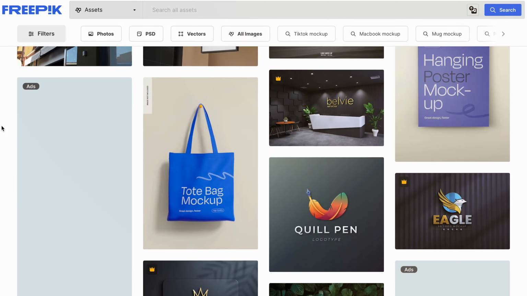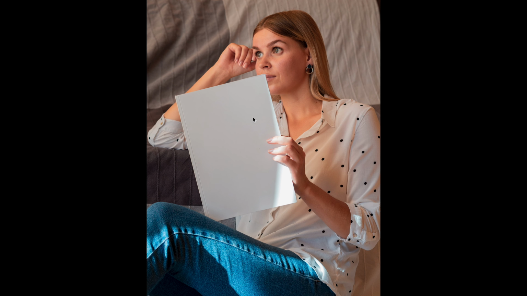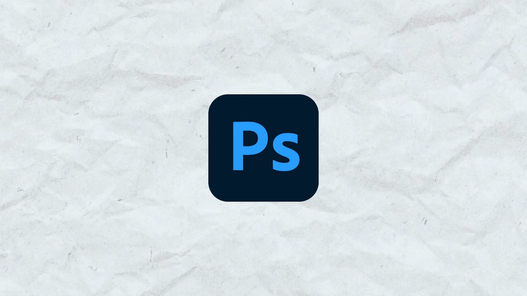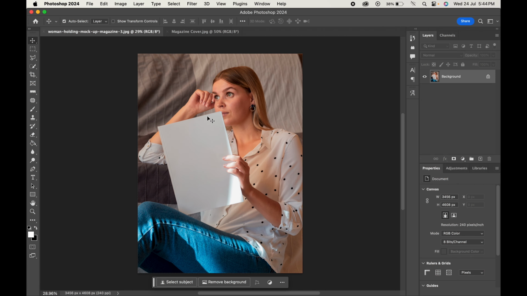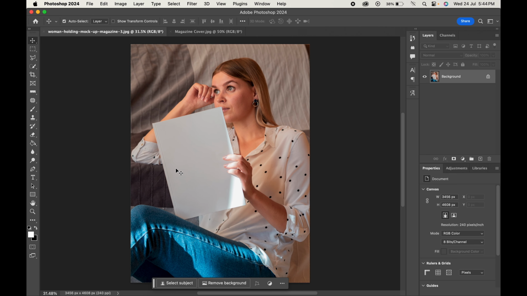First things first, you will need a mockup file. There are tons of free and paid options available. Once you have downloaded your mockup, just open it in Photoshop. Now, we need to create a magazine cover mockup. So, we'll need its dimensions.